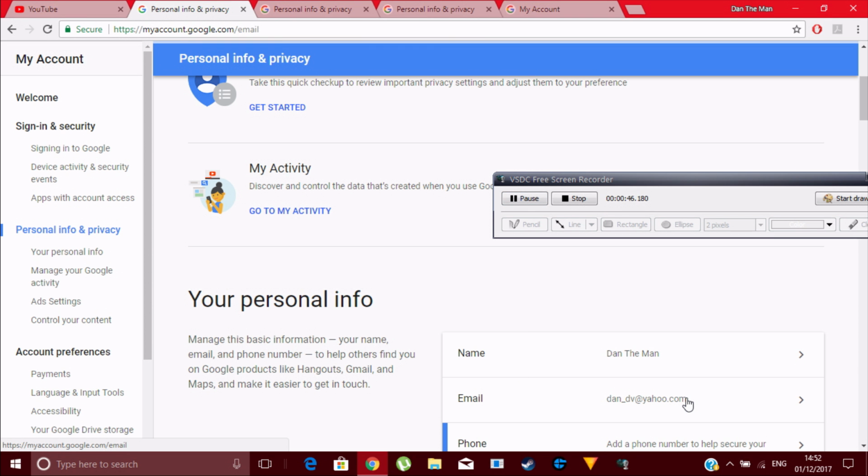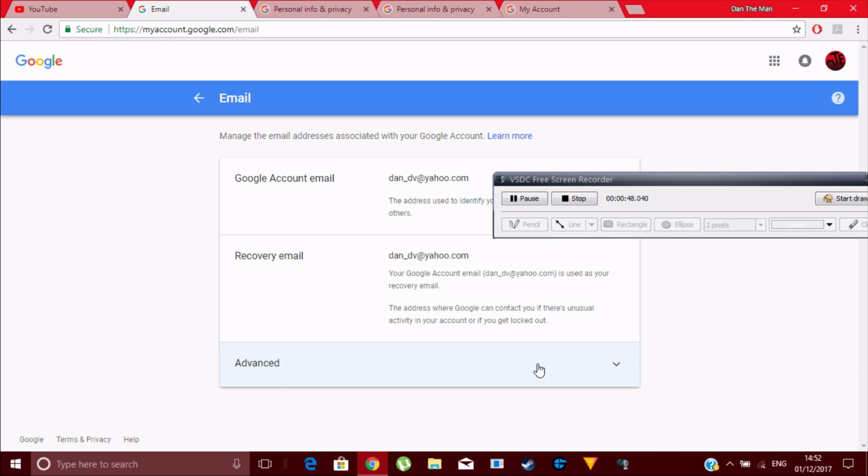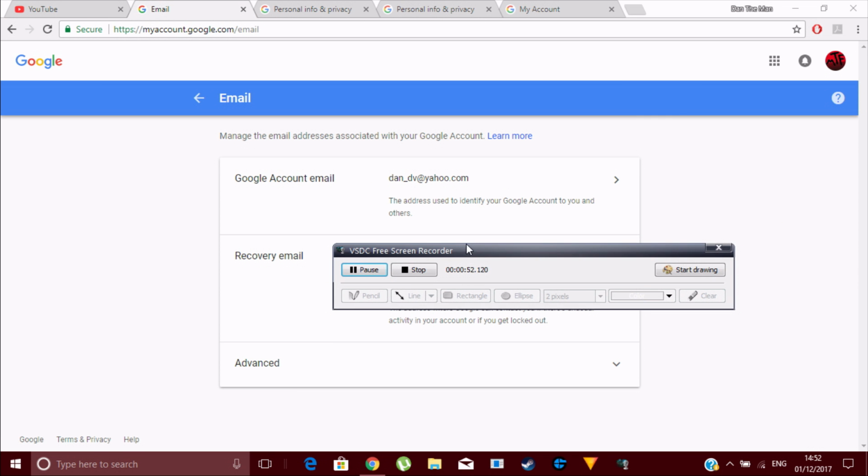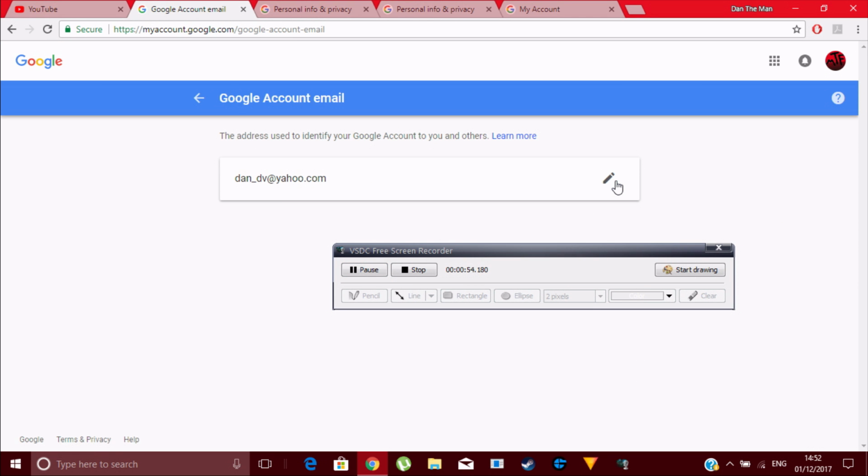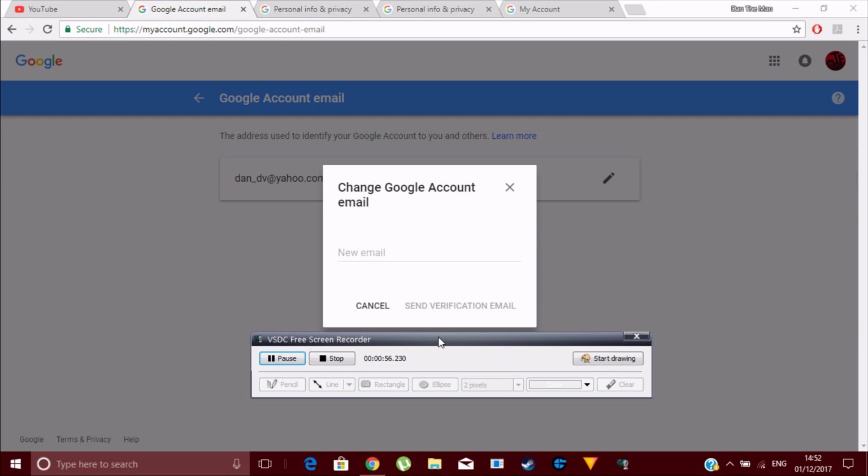You can see name and the email address. You click on the email address and you can actually change it from here. Your Google account email address, blah, blah, blah. You click on it again and then it asks you for your password, or sends the verification email to your email and things like that. So you can just change it from here.